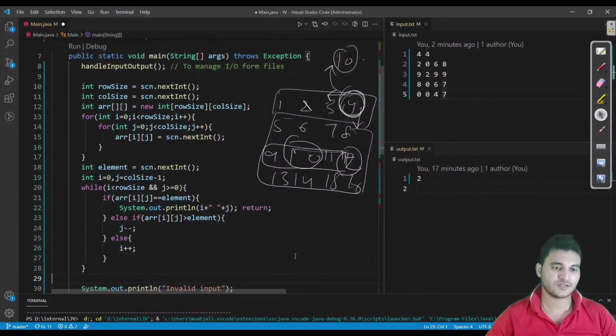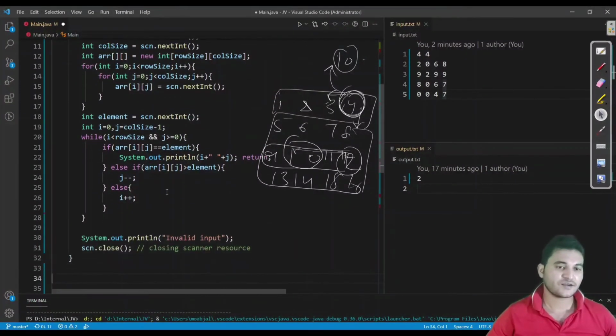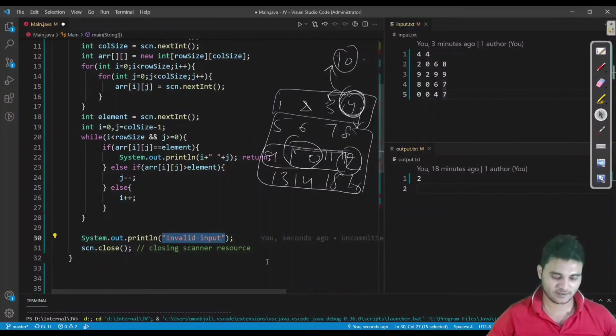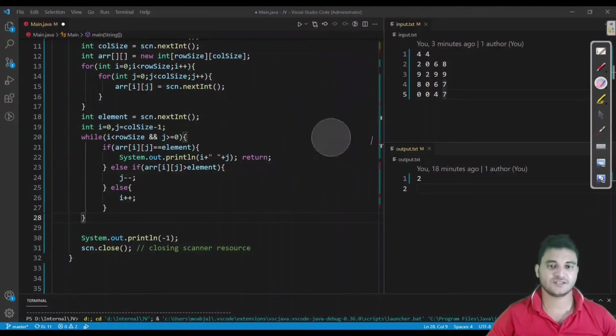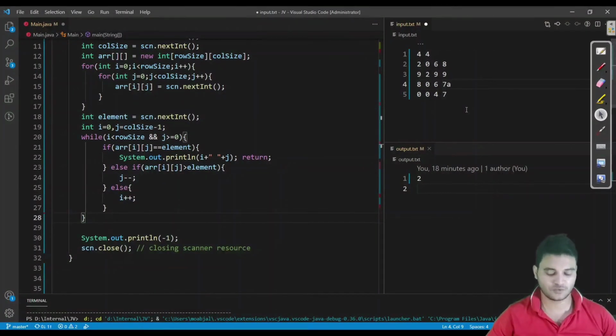So I hope it is clear to you, and we are done with the code. And if we come to the outside of this, then we just have to print -1. Fine, and we are done with the code. Let us see whether this is working or not. So for that we will have to provide the input and output also.